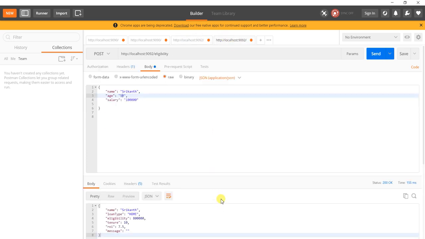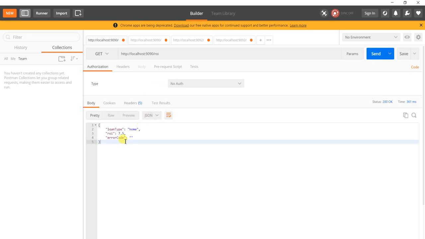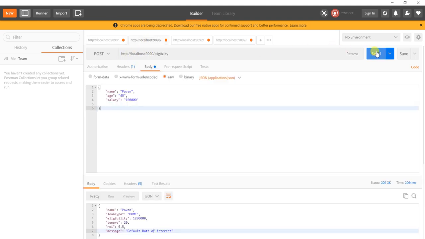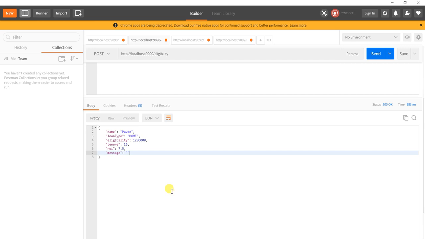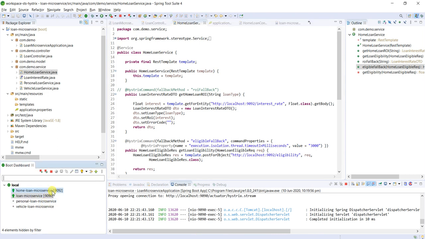So now I will invoke from here also. It is working fine because both are up and running, right? 9090 and 9092. So this is the get endpoint, it is working fine. We will see the post endpoint as well. Post endpoint is also working fine. So first I tested by directly hitting the home microservice, and later I invoked from the loan microservice, which is running on 9090. Now I will shut down the home loan microservice.